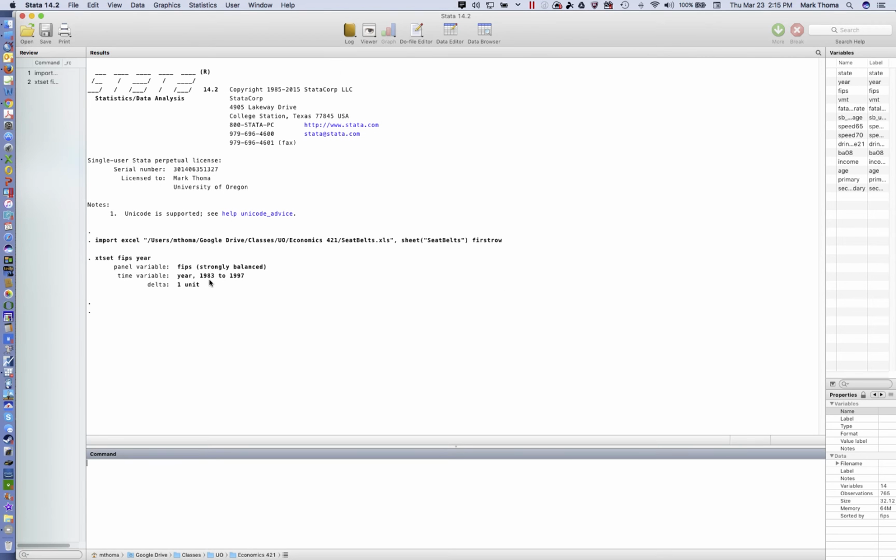It looks like it brought the years in right, 83 to 97, strongly balanced. It gives me my panel data here. I could have just typed down here on the command line, xtset FIPS year. It would have done the same thing as the point and click that I'm doing. So now I have my data in here, and I'm going to need the log of income as one of my variables.